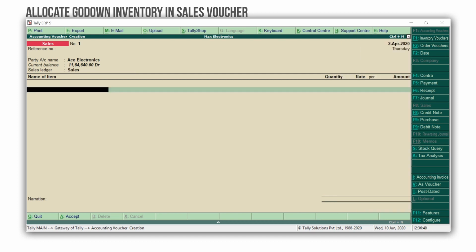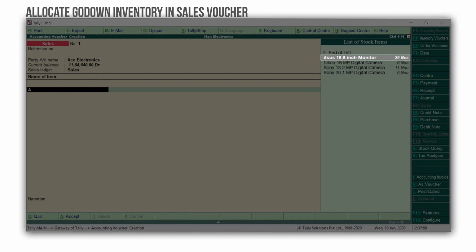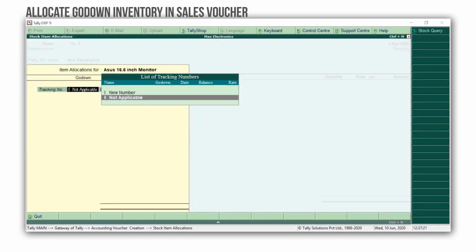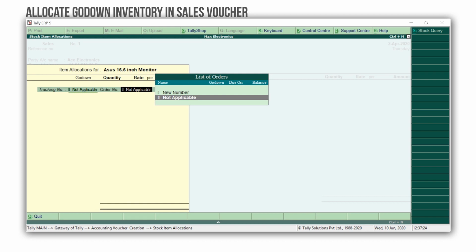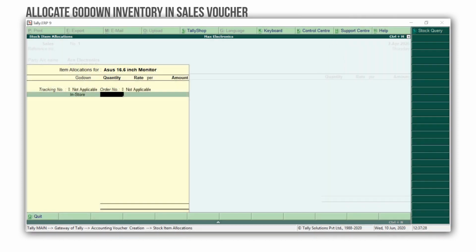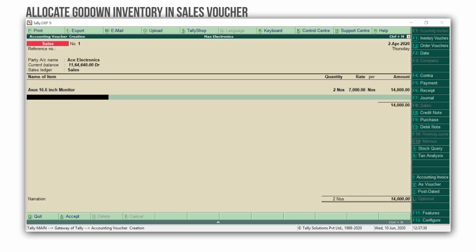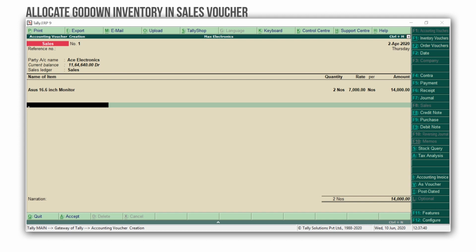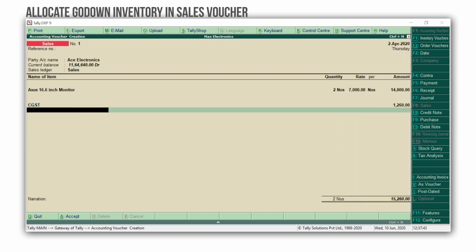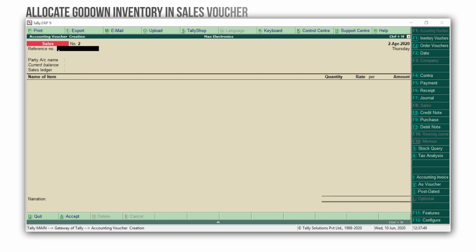Select the sales ledger. Select the stock item. Here I'm selecting Asus 16.6-inch monitor. Select Not Applicable for tracking numbers and orders. Select the godown as in-store. Enter the quantity as 2 and the rate. Select End of List to move to the next screen. Select the tax ledgers as applicable. Enter and accept the voucher.